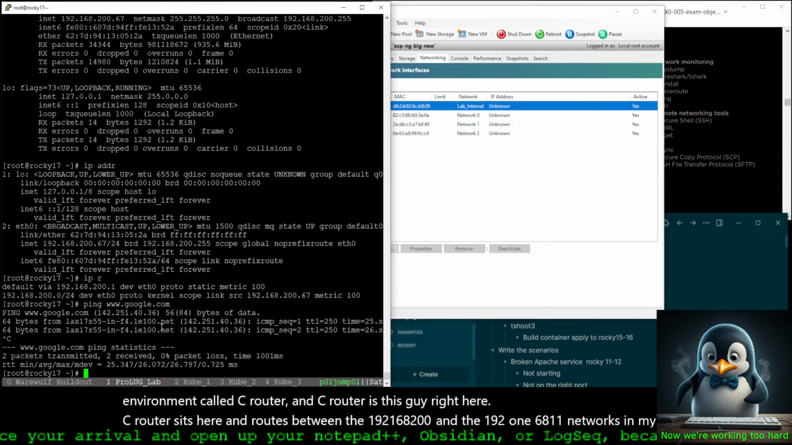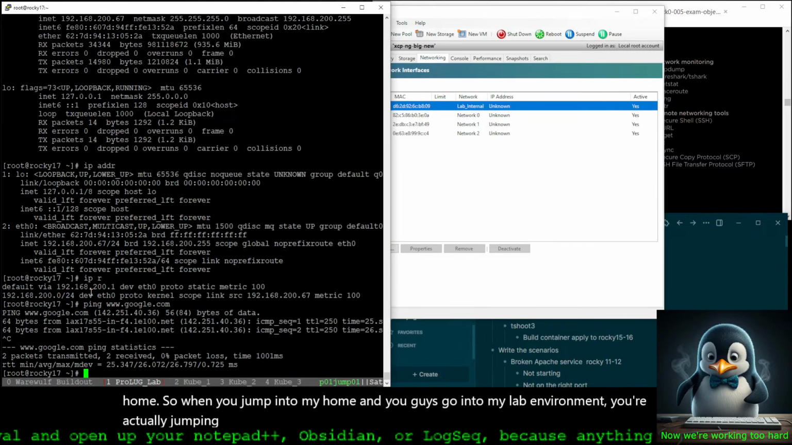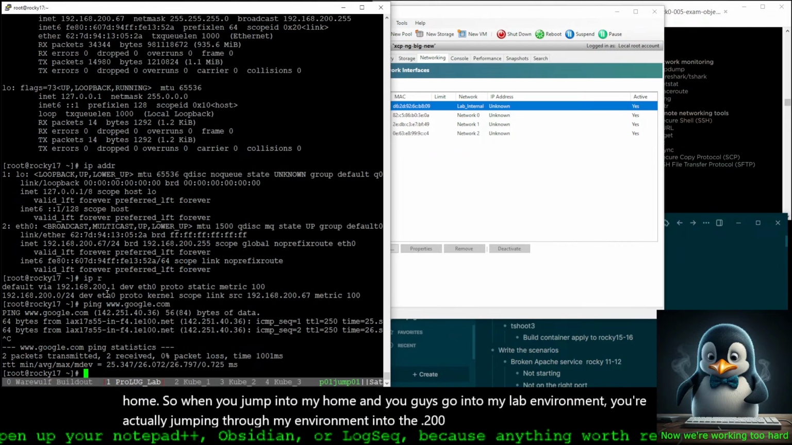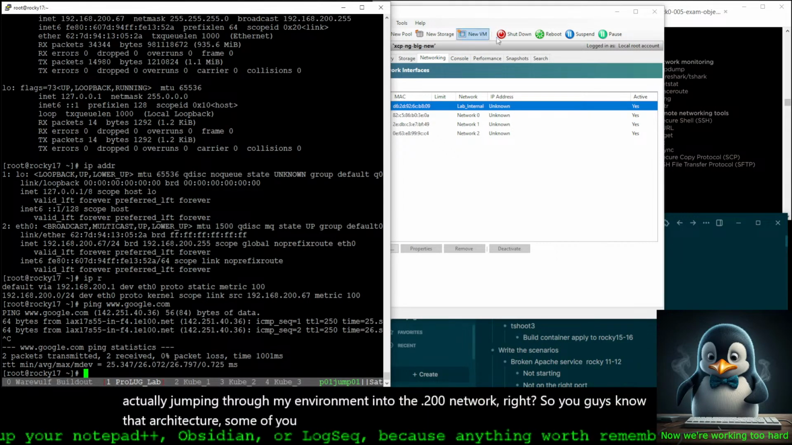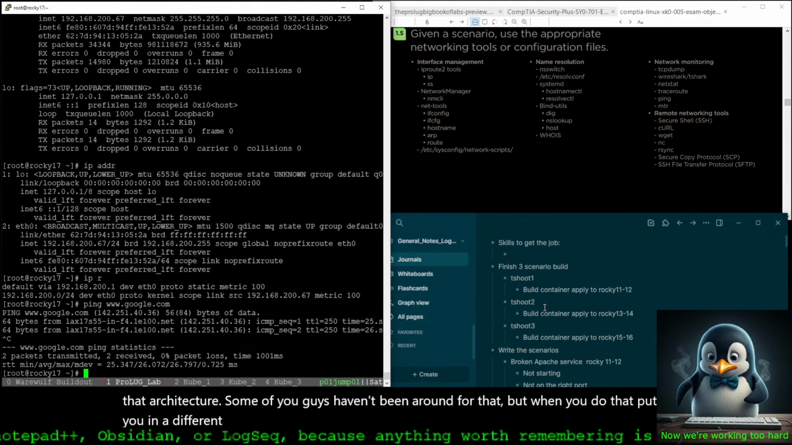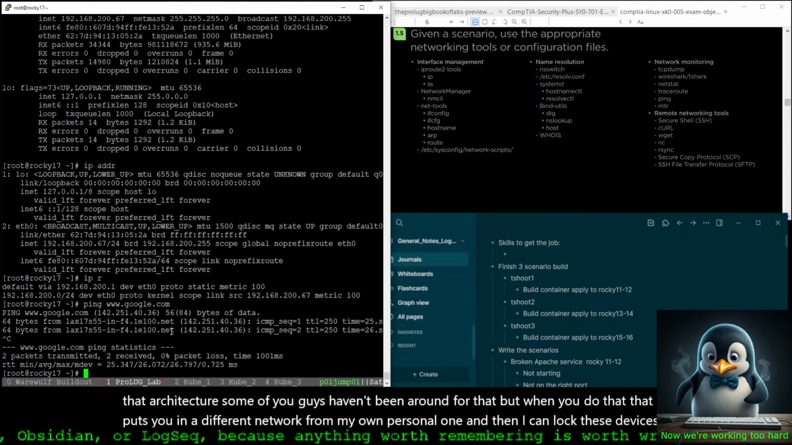So when you jump into my home and you guys go into my lab environment, you're actually jumping through my environment into the .200 network, right? Some of you guys know that architecture. Some of you guys haven't been around for that. But when you do that, that puts you in a different network from my own personal one, and then I can lock these devices down based on their routing and their other stuff.